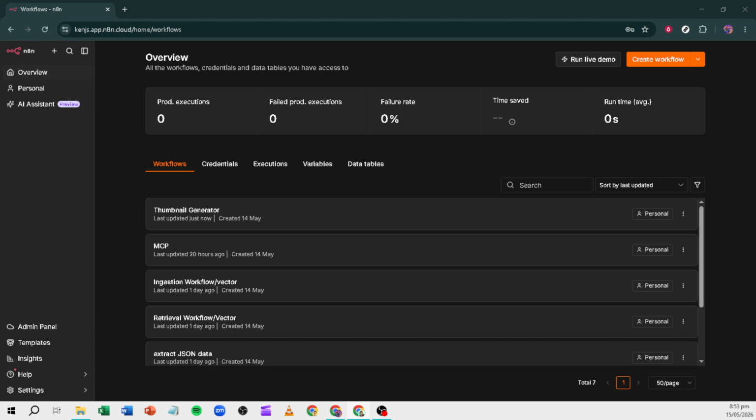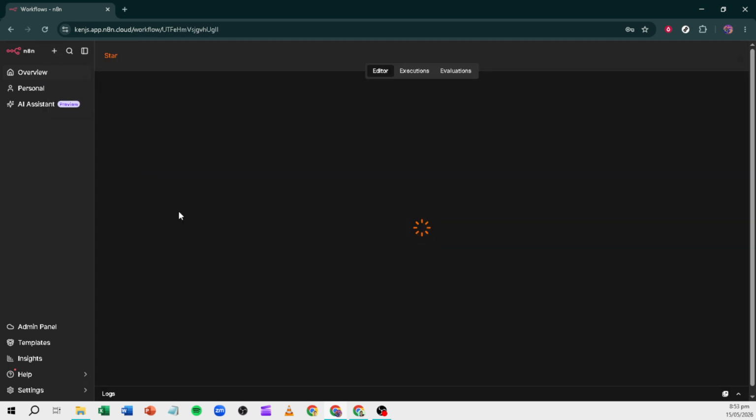You can use either a webhook node if you want to send data from another app, or a form trigger if you prefer a simple form your team can fill out. In that trigger, add a field called video title. This is the one piece of information we'll pass through the whole flow to guide the thumbnail's look and feel. Give the node a quick save so the schema is locked in.